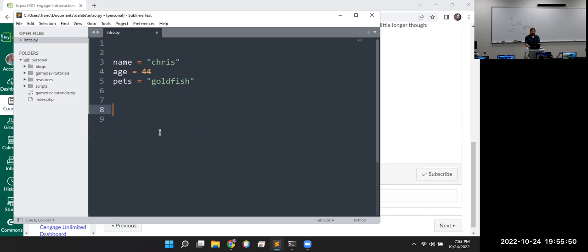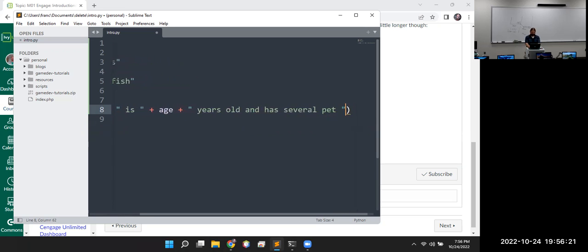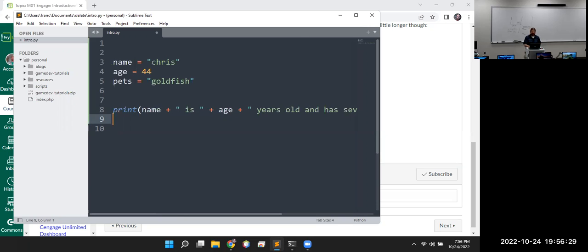So I'll make a sentence. I'll just put it right in the print statement here. You can concatenate it together in a sentence. We're going to print out some sort of sentence with this. So like the name stored in there, plus some more words, is the age, plus years old and has, several, plus pets. Plus a period to make that a nice little grammatically correct sentence.